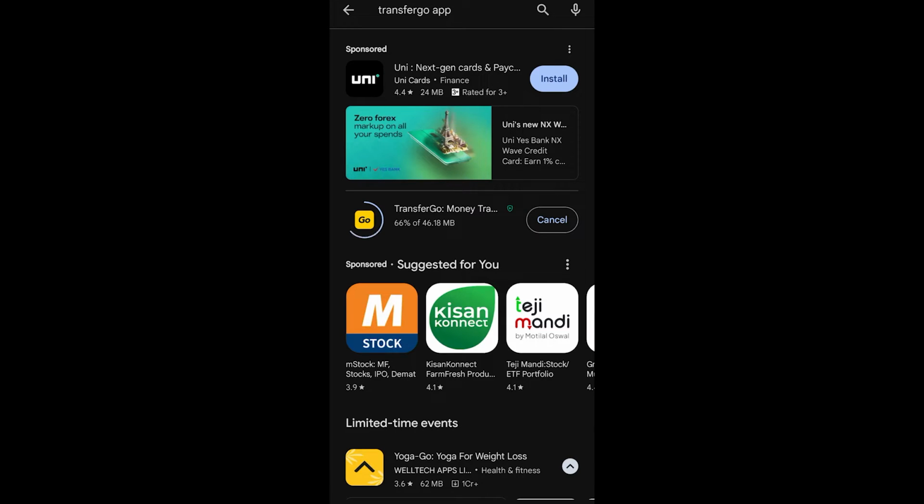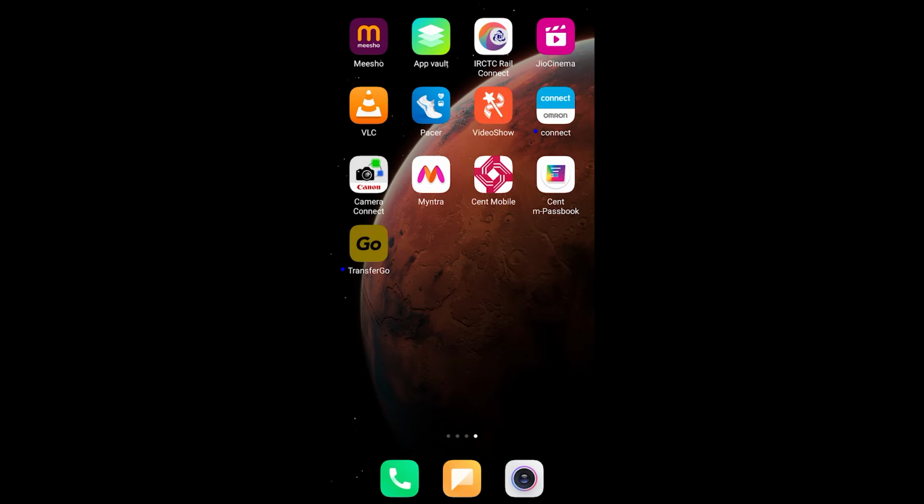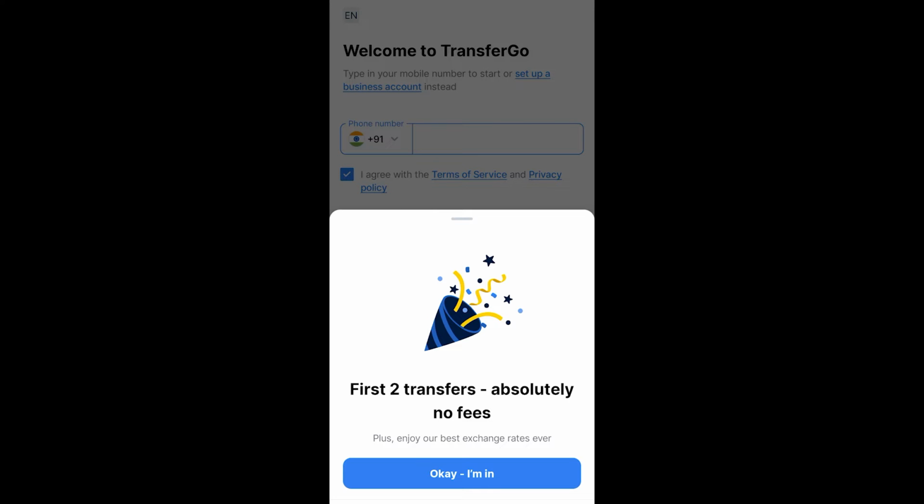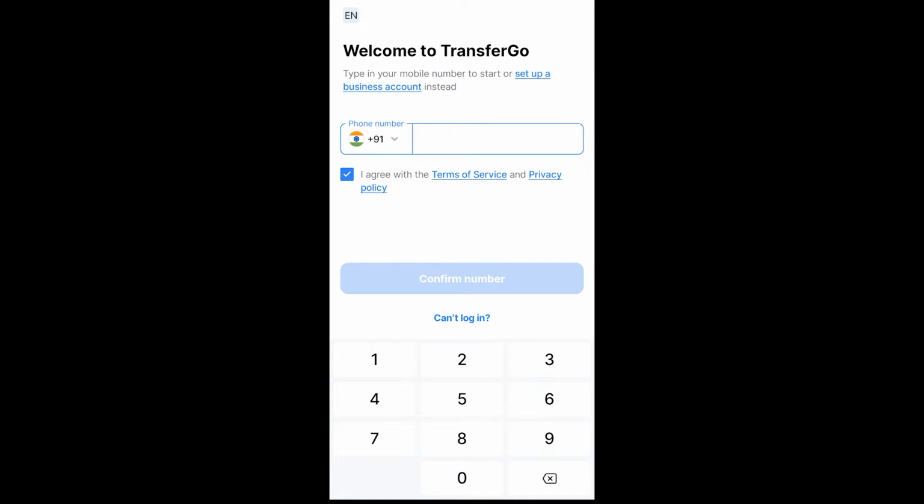First, you will need to install the TransferGo app from the Google Play Store. Once it's installed, open the app. If you're new to TransferGo, tap Sign Up. Enter your details to create an account. If you already have an account, just tap Login, enter your email and password.